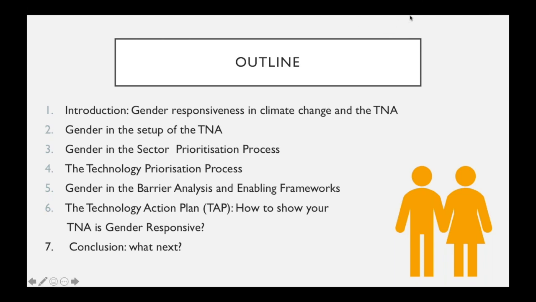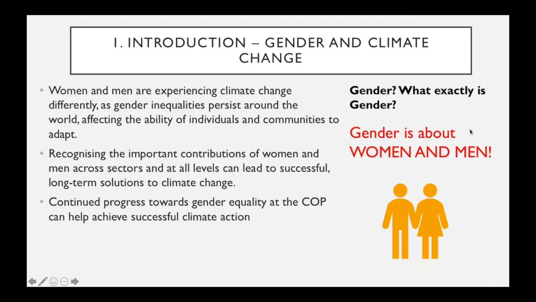And to do this, I'll first give a bit of a background on gender responsiveness for the TNA, followed by some insights into the key steps of the TNA, primarily the setup, the sector prioritization, the technology prioritization process, gender in the barrier analysis and enabling frameworks, and then finally on the technology action plan. So let's start from the beginning though. What is the need for gender responsive TNA?